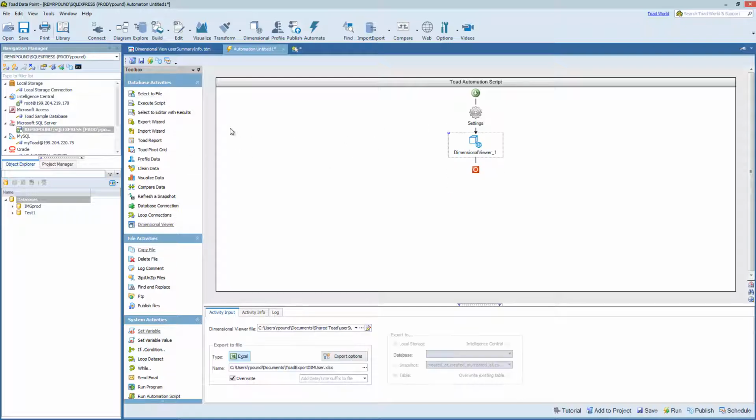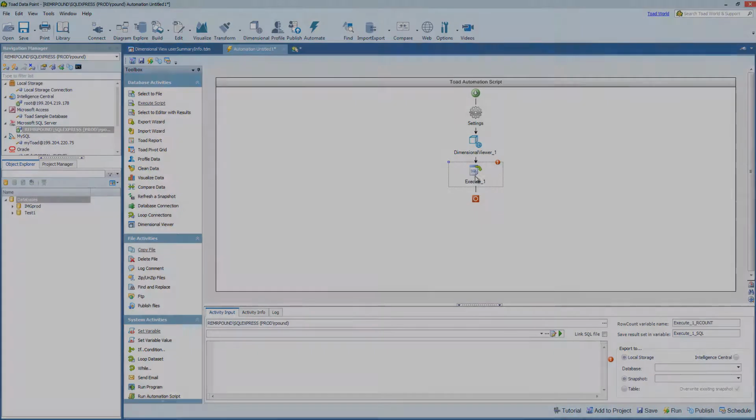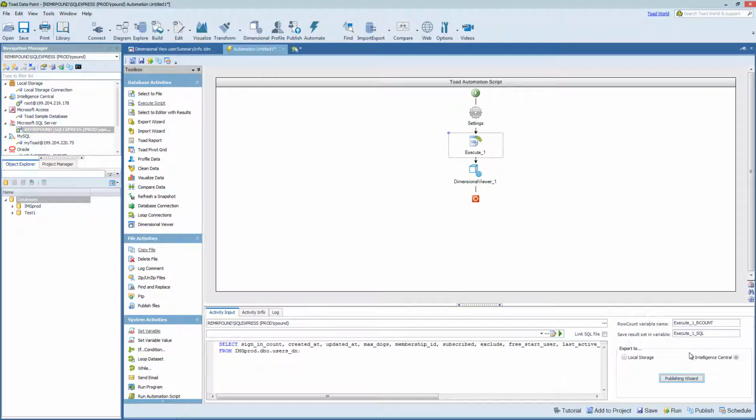So for the scenario itself, let's go ahead and choose Execute Script. So when this automation runs, it will publish all the information in the user table to this new shareable data set on Toad Intelligence Central Server. And we're exporting the summary of that data from the dimensional viewer.